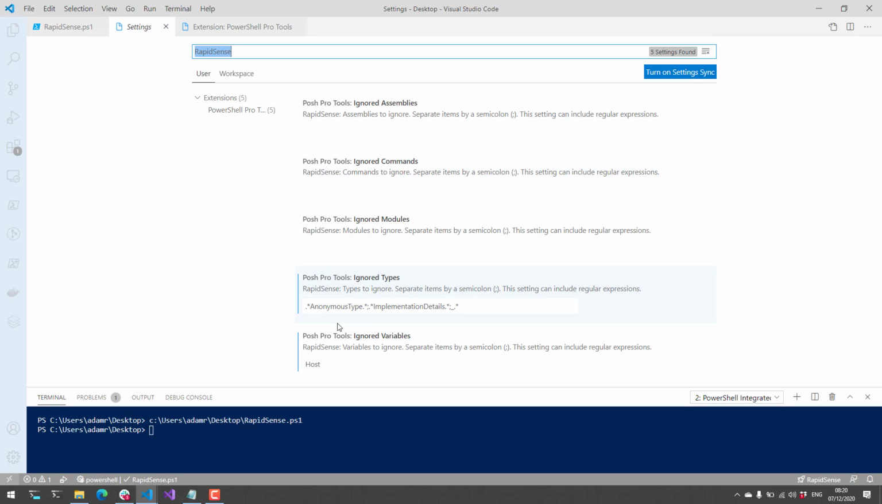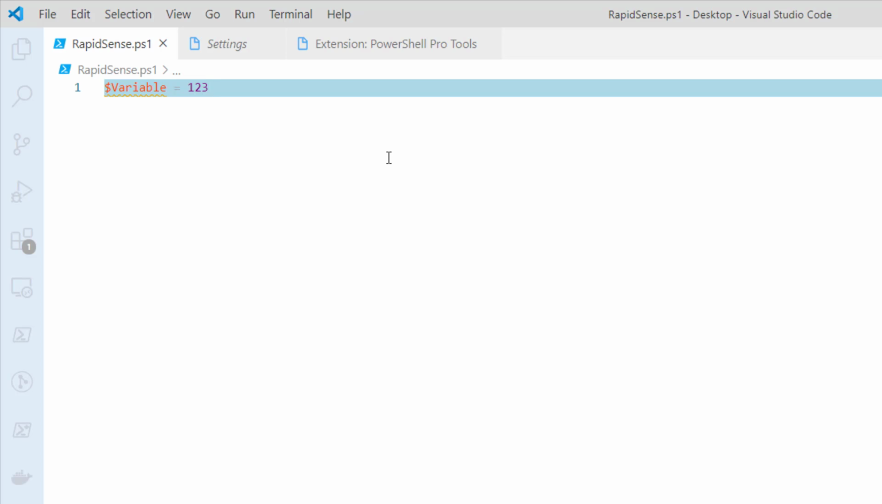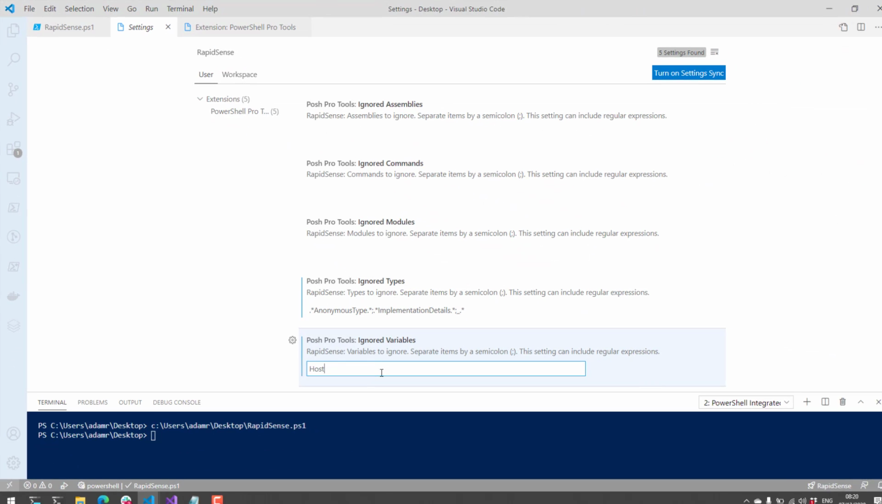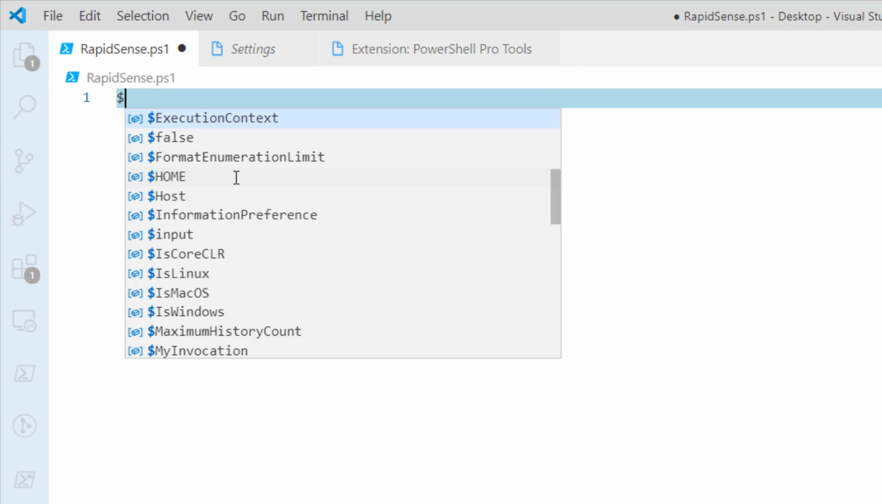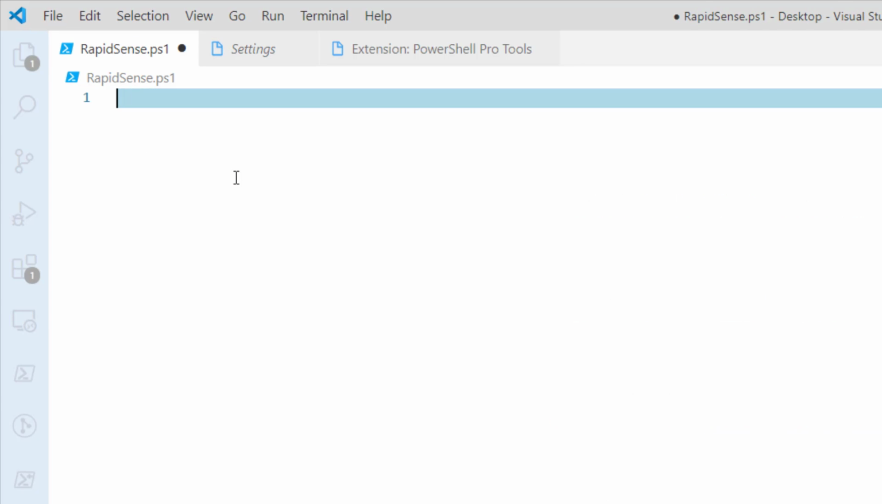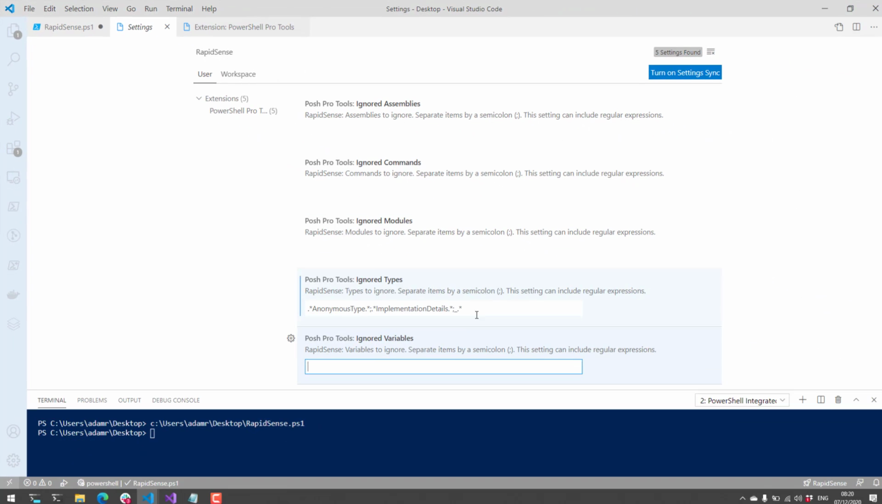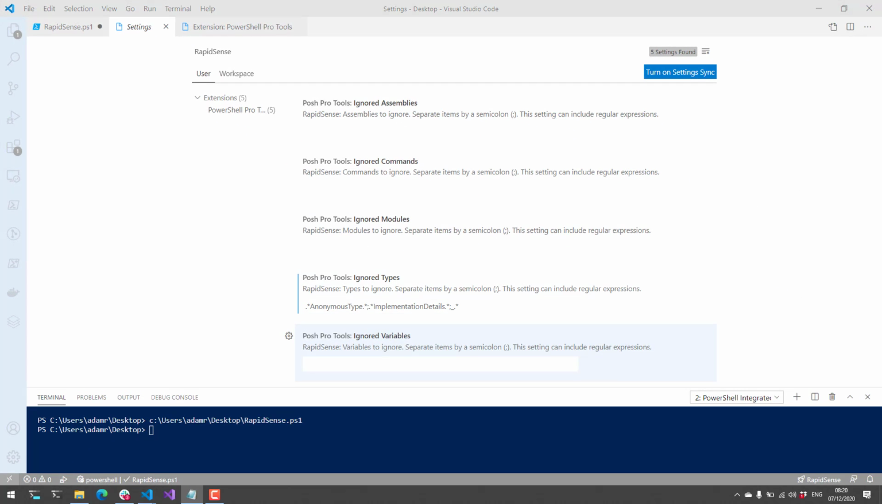You can still use anything that's ignored. It just doesn't show up as a suggestion to you. You'll notice down here that I have the host variable ignored. If I come over to my RapidSense instance here and I try to type host, you're going to see that host does not show up because I've actually ignored that particular variable. If I remove that from this ignored variable setting, RapidSense is going to refresh the caches based on the settings that you've changed. After that happens and we go back to our IntelliSense, you're going to immediately see that I have the host variable available again. In addition to ignoring types and variables, you can also ignore entire modules.